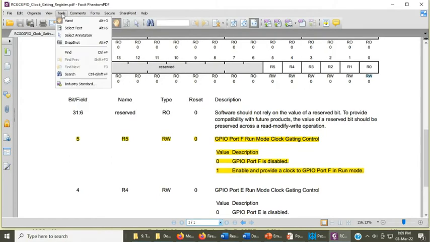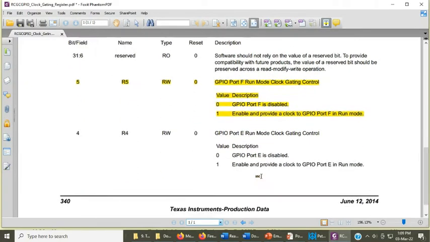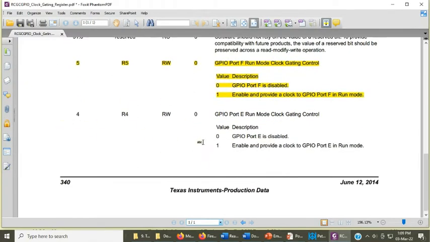Bit number 5 is basically for GPIO port F run mode clock gating, and we have discussed this part. Similarly, for pin number 4, if you are interested in port E, you can go for bit number 4. Okay, now this was done.